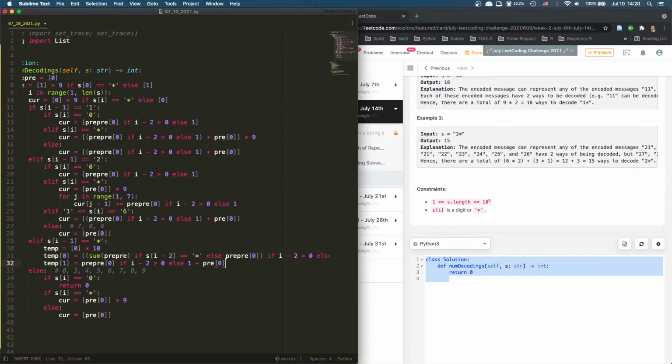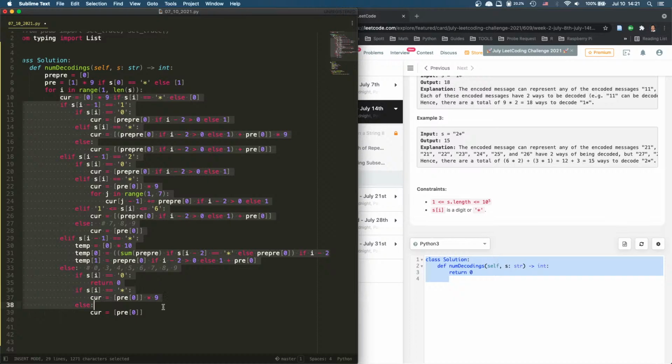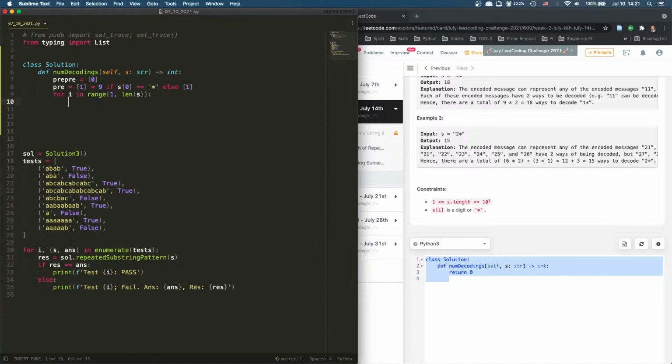No, I want to redo this. This just looks so complicated. Here's what I want. This is correct, pre and pre-pre is correct. What I want is not this. I want to redo it.